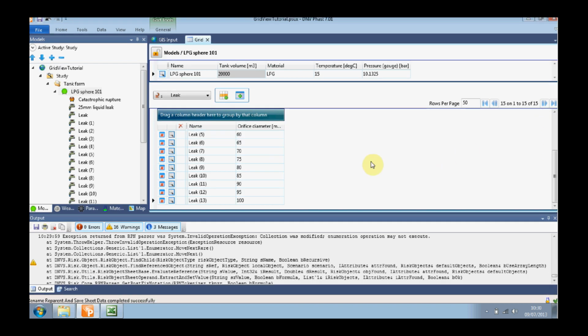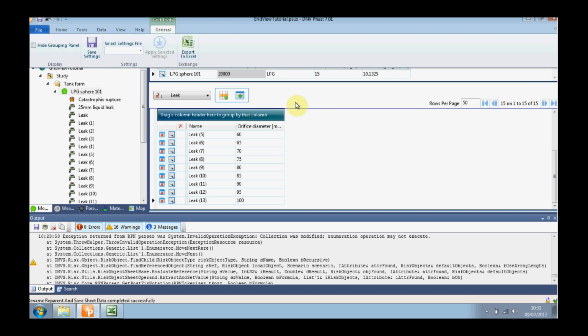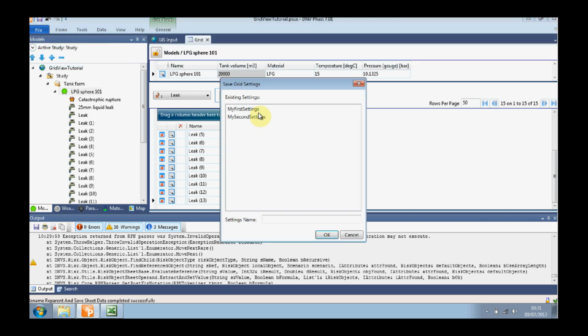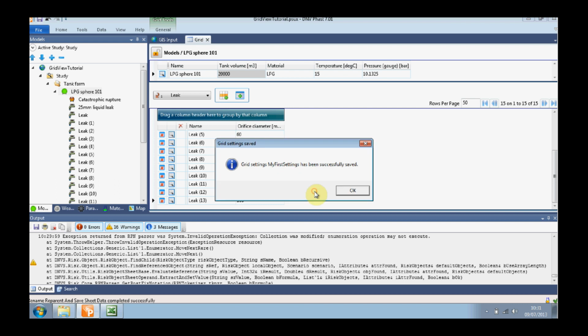Another useful feature of the grid view is the Save Settings option. Settings for the grid view can be saved in the General tab. Select the Save Settings option, and you can name your settings as My First Setting. Click OK on the dialog.